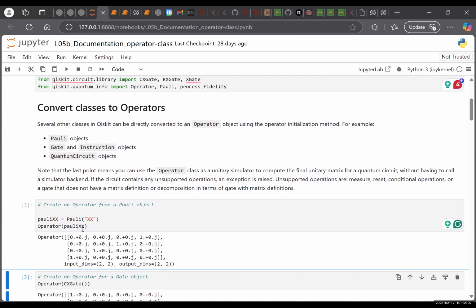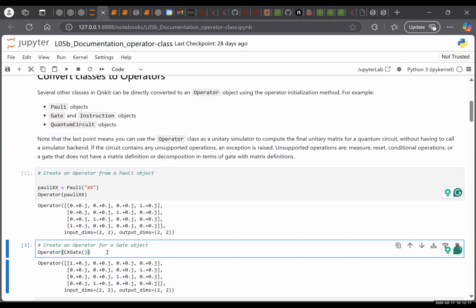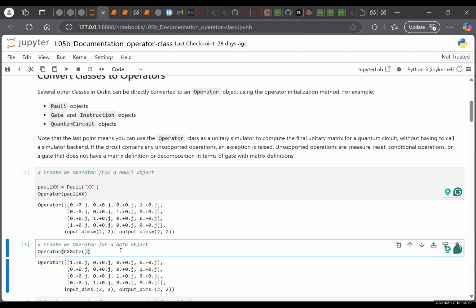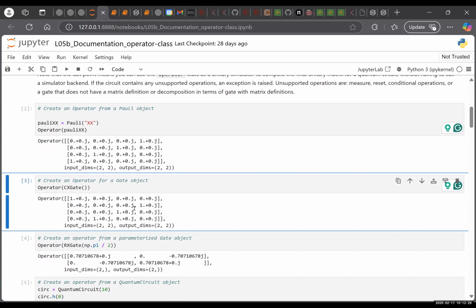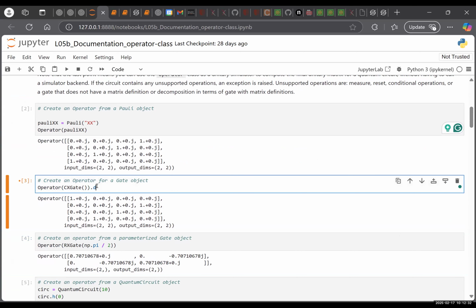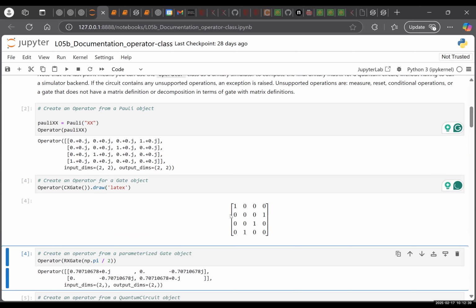Okay, you have to say operator Pauli X, and give you the create operator for gate object. This is the control X gate. So if we want, we can draw this in LaTeX. It looks better.